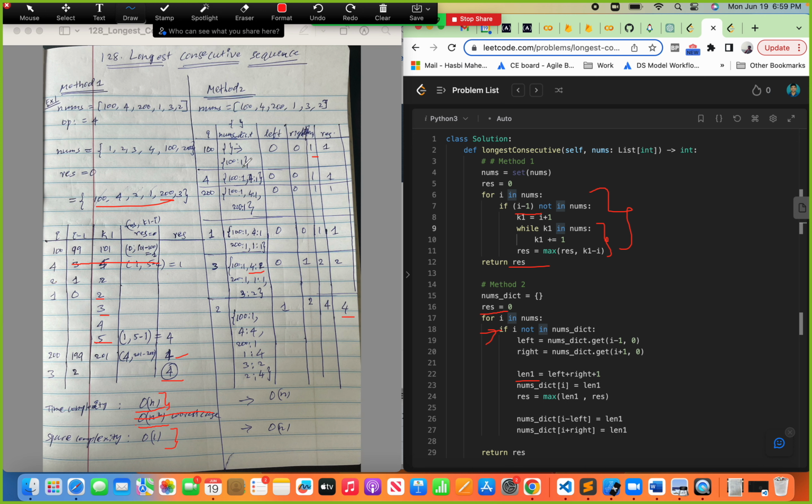So if we start from 100, we have a sequence of 1. We have stored 100 as the key and the sequence as the value. Then next we take the maximum of len, the current sequence, and res, the total result. Len is 1, so we store 1 in res.